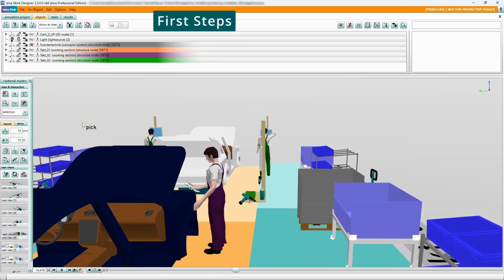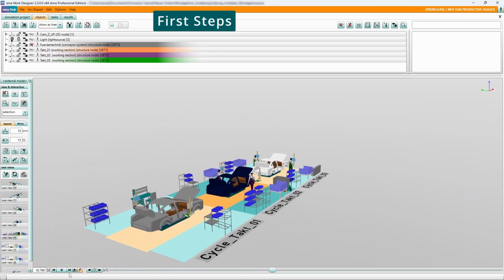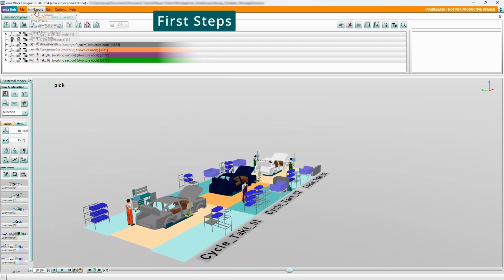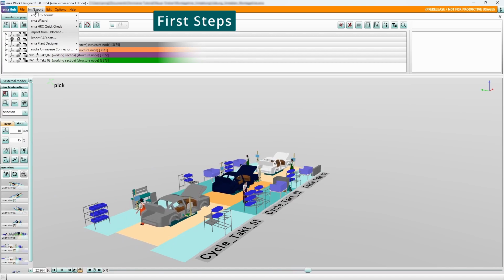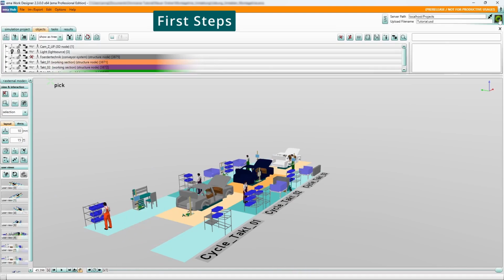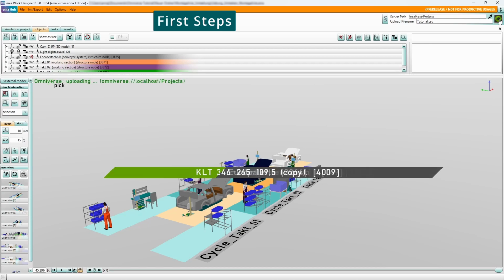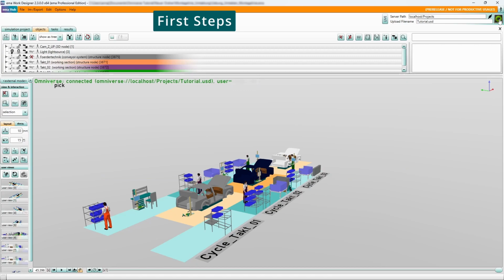Go to Import, Export in the EMA menu bar and activate the toolbar under NVIDIA Omniverse connector. It appears at the top right of the window. If a server other than localhost is used, the path can be specified here if required. To start the transfer to the Omniverse, click the button with the NVIDIA Omniverse logo.